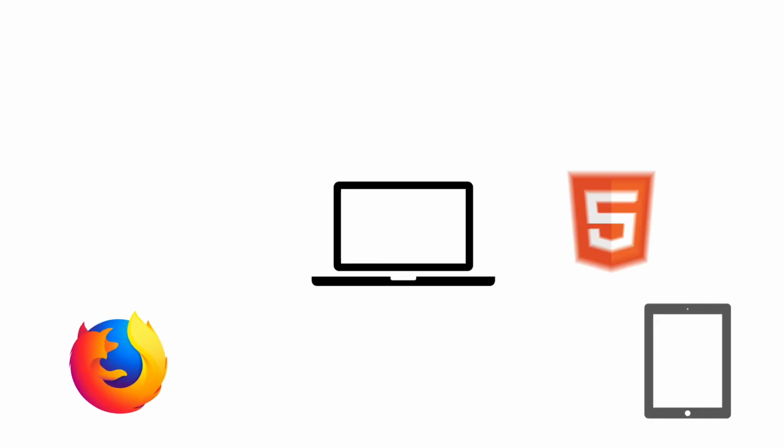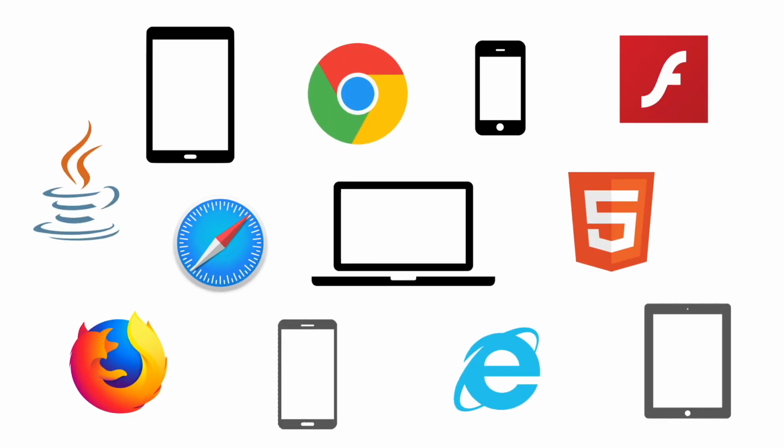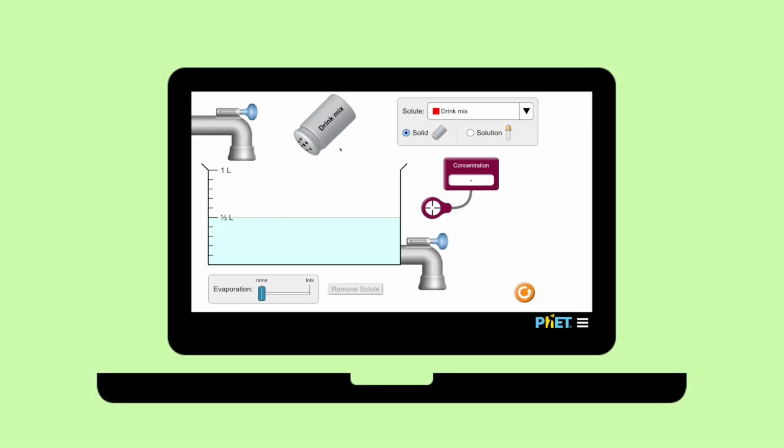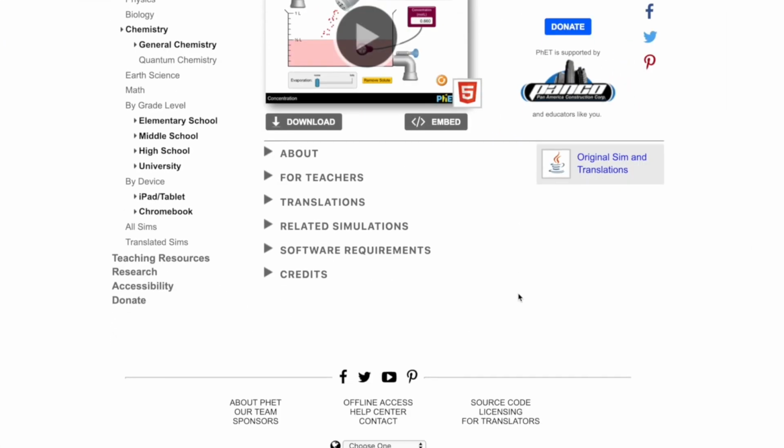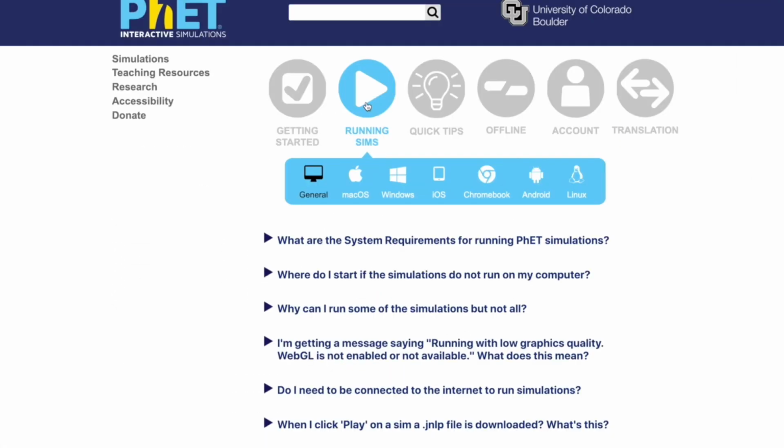Although integrating across various devices and web technologies can be complex, our sims are designed to be easily accessed and utilized. If you still encounter problems running sims, visit the PhET Help Center located in the website's footer.